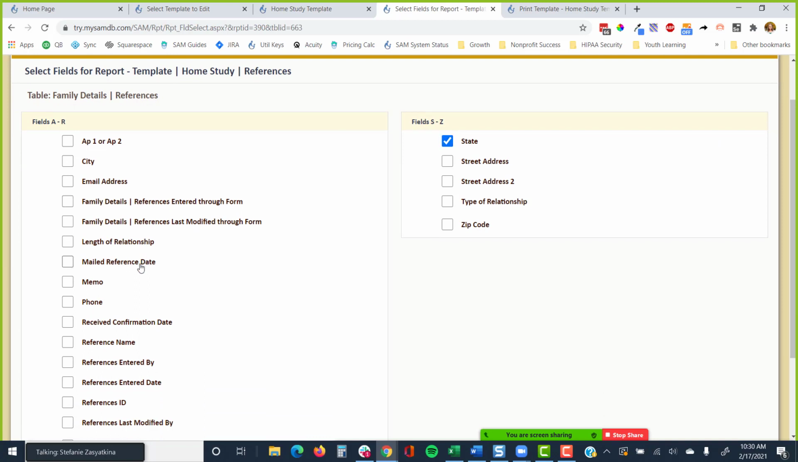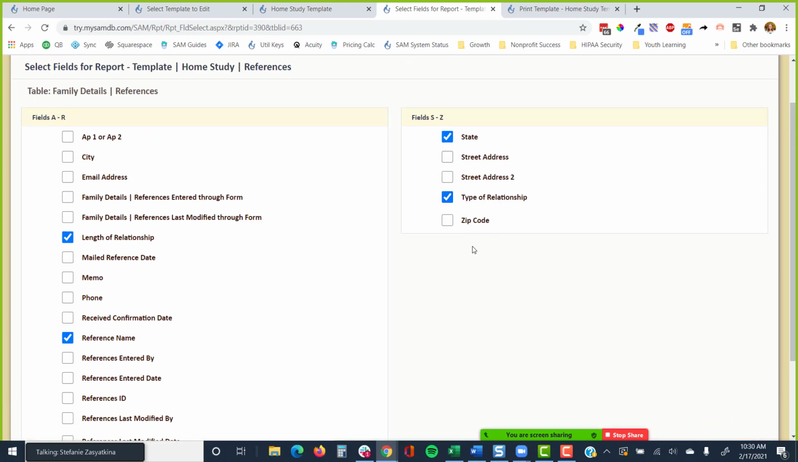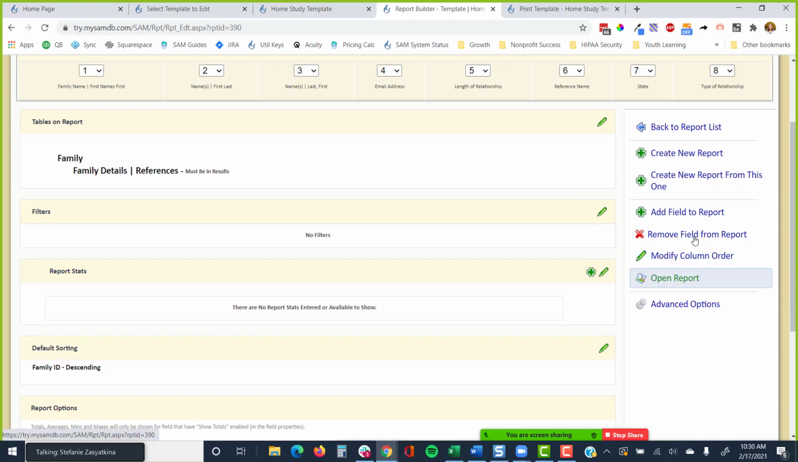So maybe, what state does this reference live in? We definitely want their name, their length of relationship, what type of relationship it is, where they live. Maybe we want their email address on there. Then I can modify the order of that. So I've got my name fields here, and we'll end up moving that. We definitely want email at the end. Length of relationship, we'll probably put over here. The type, the state, maybe like that. Okay, go. Sometimes you'll see that these don't want to play well together.